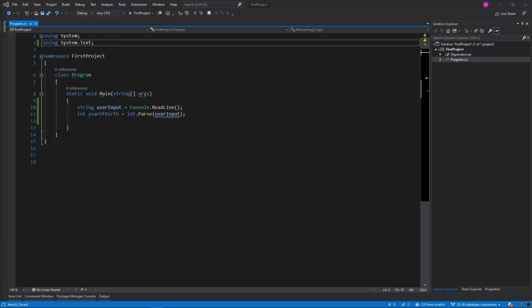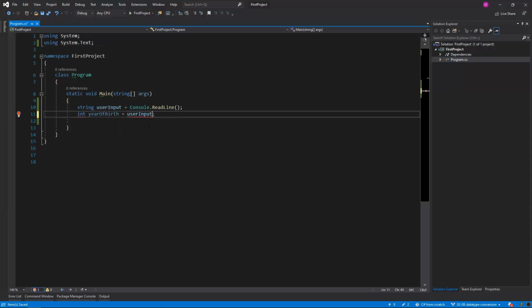Previously, we read the user's input as a string, since that was the return type of Console.ReadLine. And then we wanted to use that value as an integer. To do that, we had to use the int.Parse method. But why is that? Well, C# is a strongly typed programming language, meaning that every variable that we declare has its own type. And if we try to assign a string value to an int variable, we'll get the following error: Cannot convert the source type string to int.